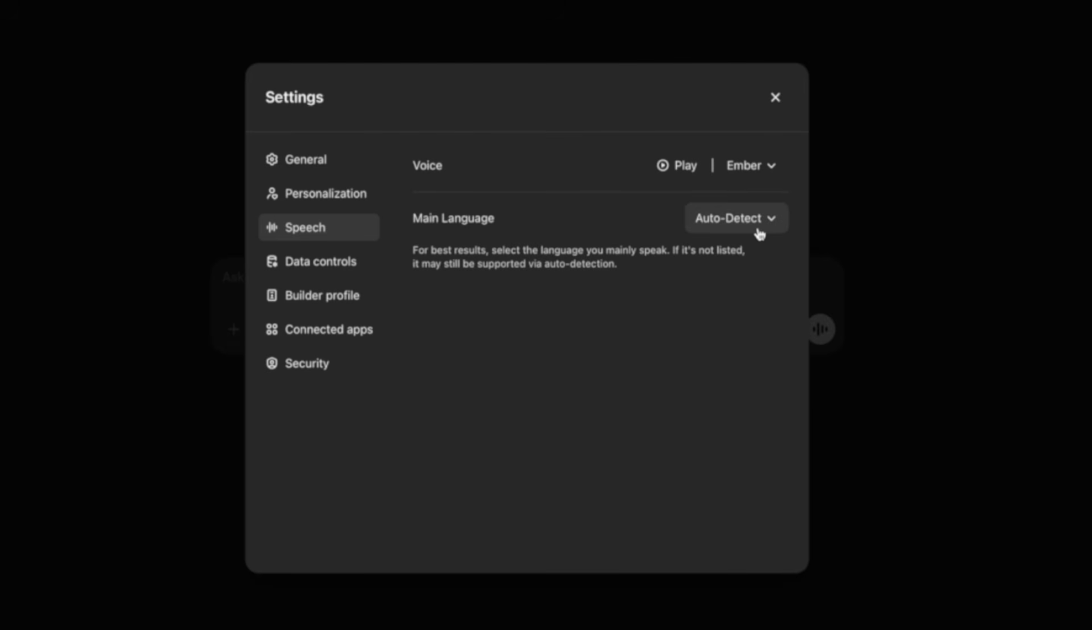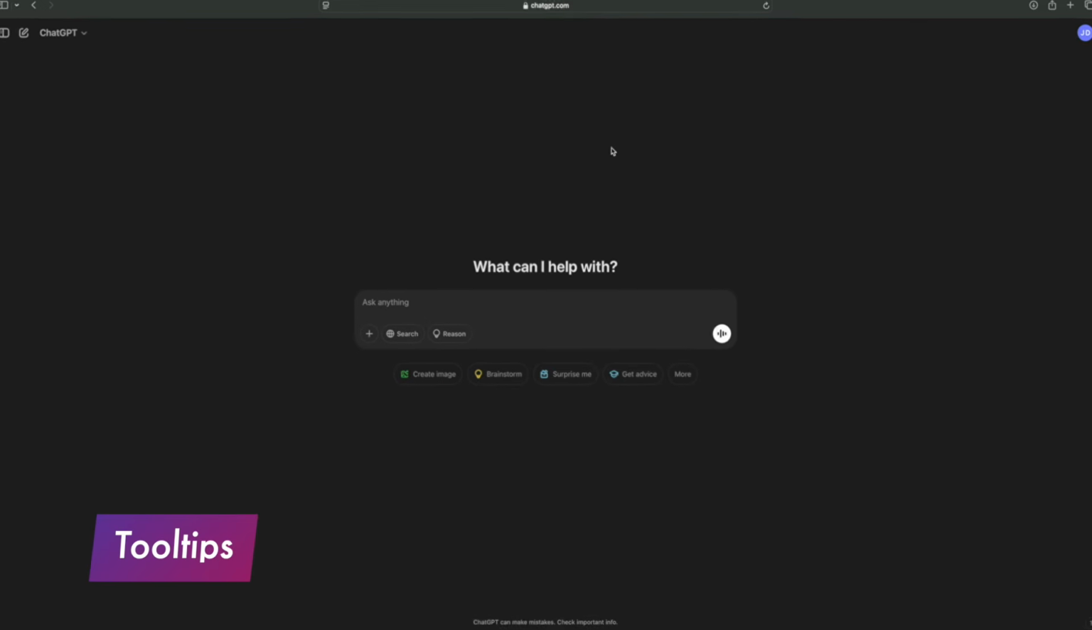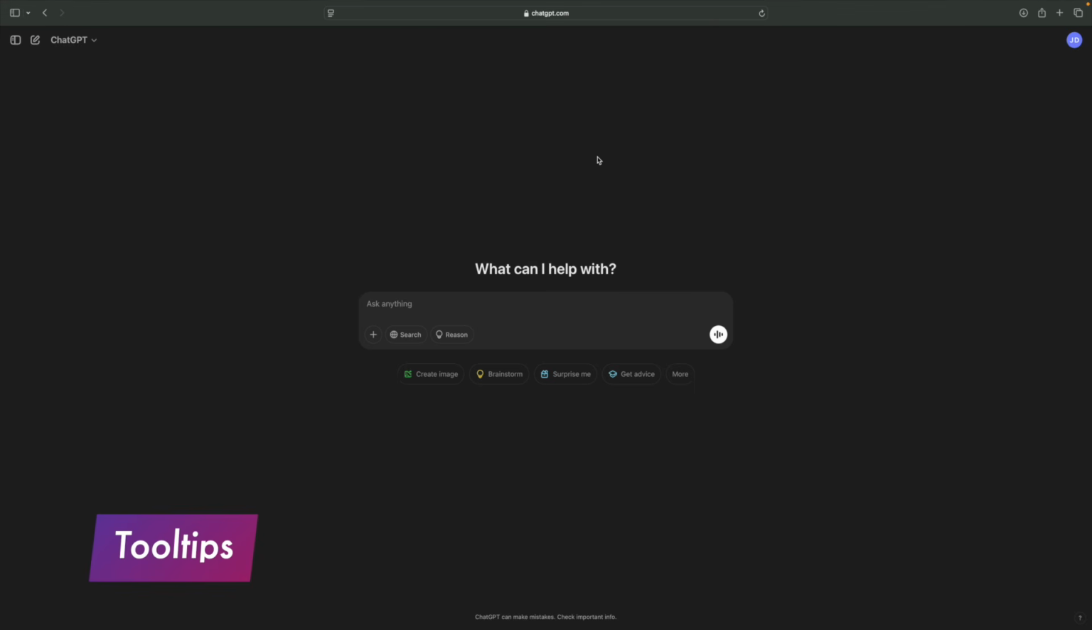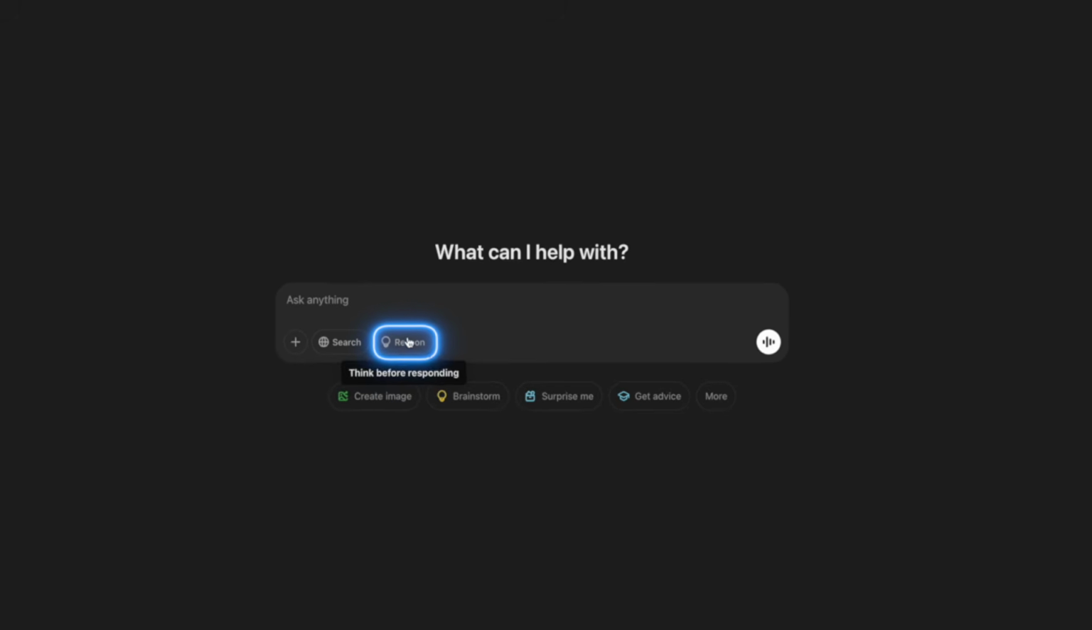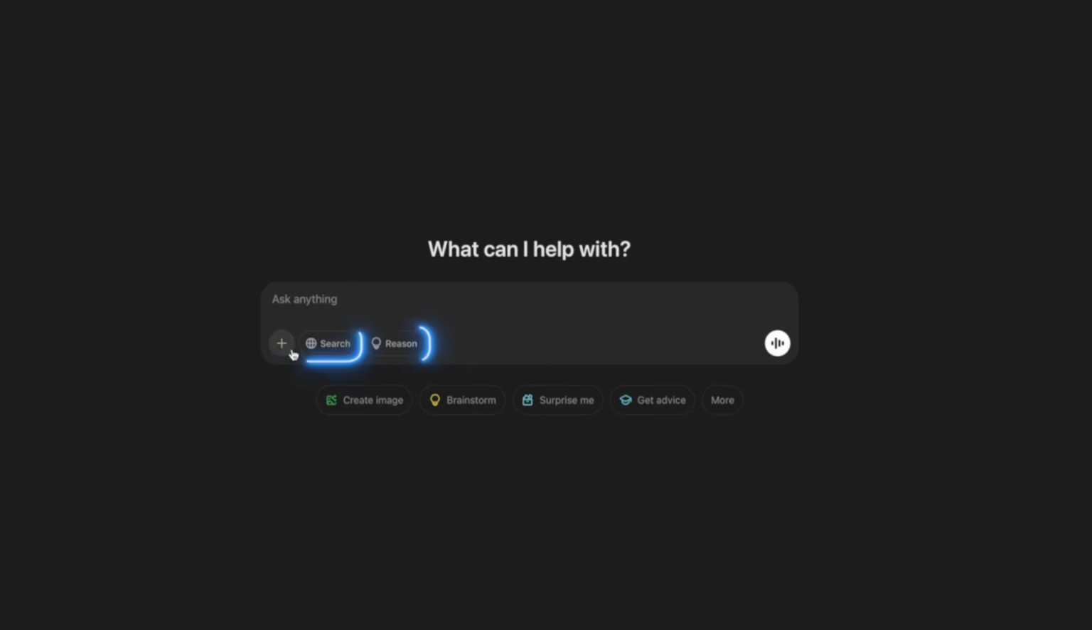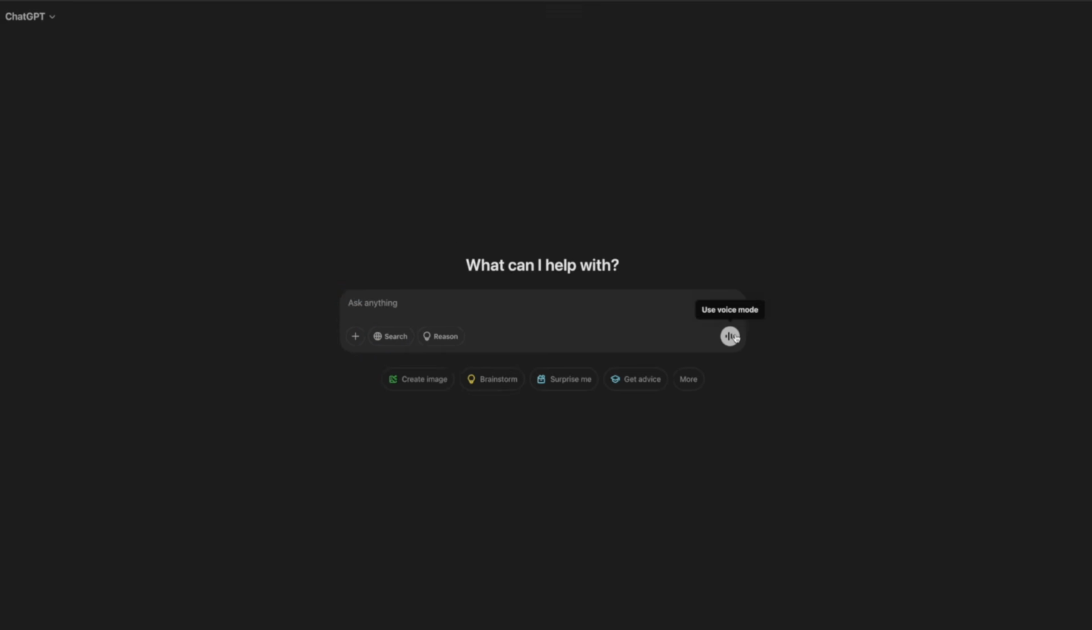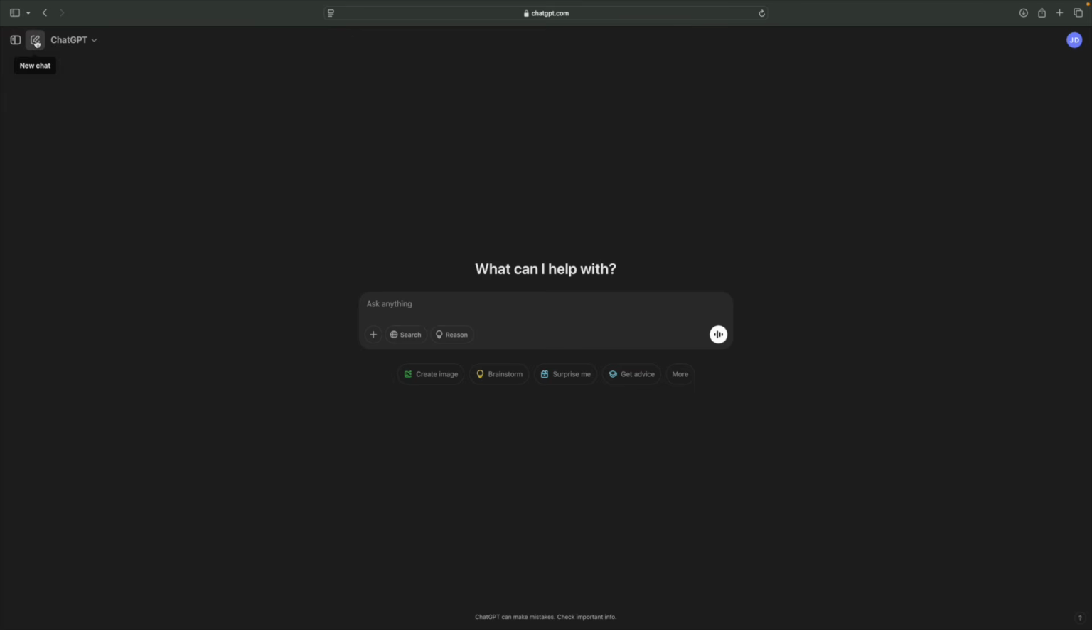Or you can leave it to auto detect. So finally, as you navigate the app, you can keep an eye out for helpful tooltips. If you hover over buttons, for example here, it will explain to you what this button does. So this one is search the web, think before responding. Here it uploads files and more. So if you need any help, just hover your mouse over these buttons and you'll get a clear answer.